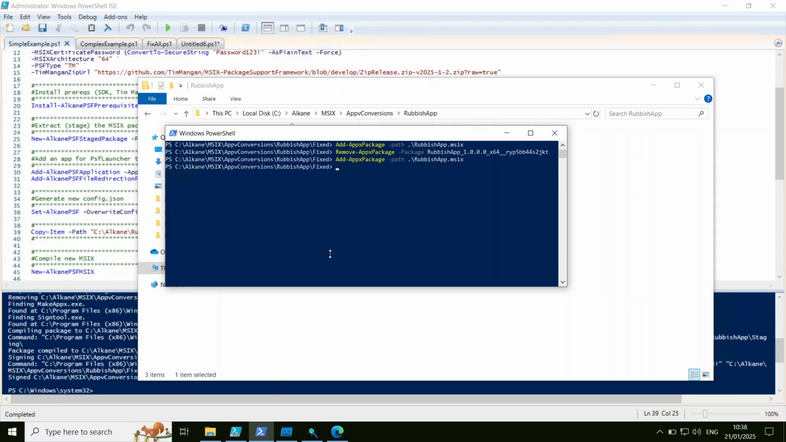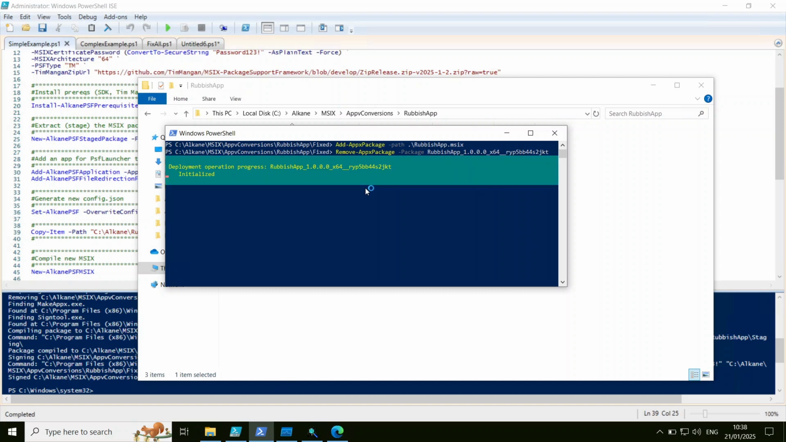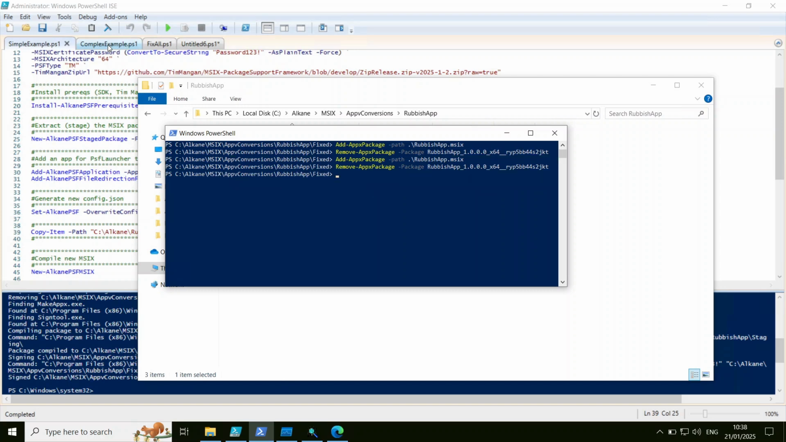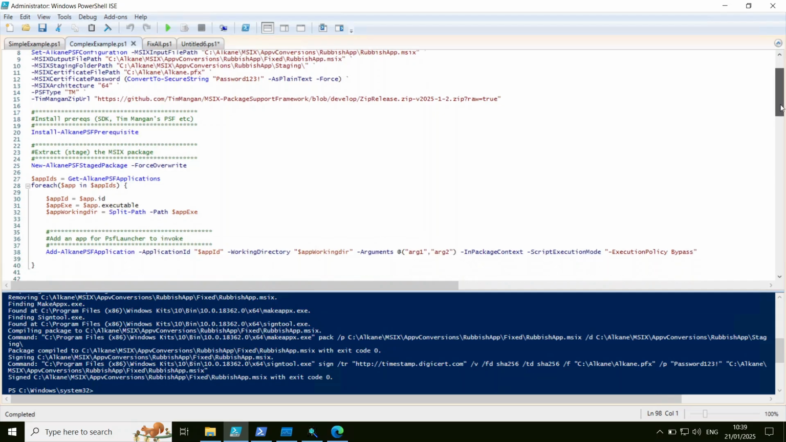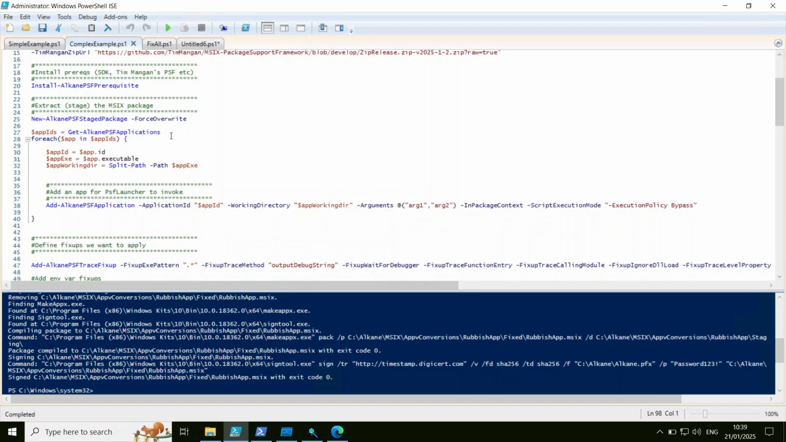I'll close that application now, and I will remove it, because I wanted to quickly show you a more complex example. Again, these are just examples. The fixups don't actually do anything, but I just want to show you what it's capable of. So here we get all of the applications from the manifest, and we iterate through them all to add, for example, a working directory fixup, if you will.